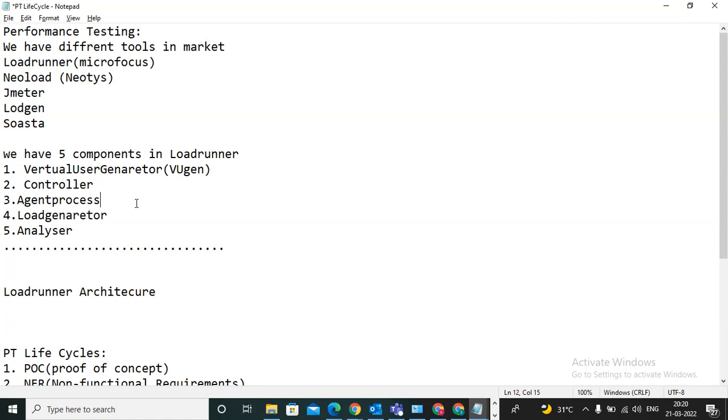Okay. So virtual user generator means we can record the business flow and do the script enhancements. What is the controller? We can design the scenario and execute with multiple users. And what is the agent process? It establishes the connection between controller and load generator. So what is analyzer? Analyzer is nothing but we analyze the results to find out the bottlenecks.